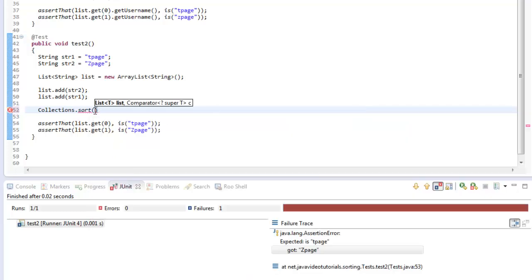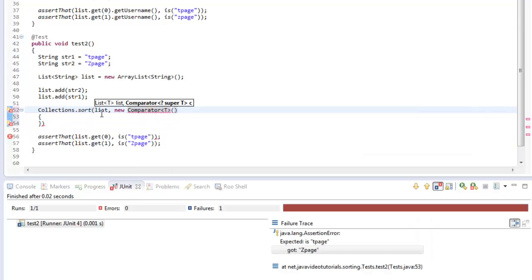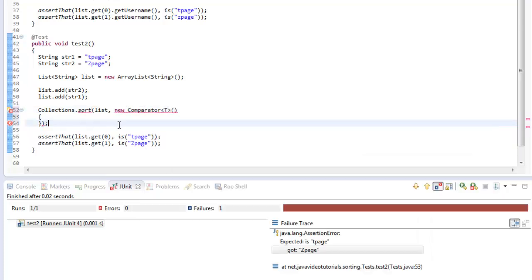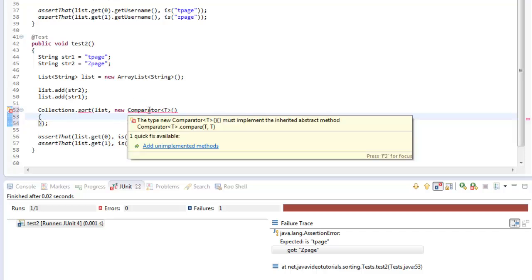So now I can pass in my list, just like before, and now I need to give it a comparator. Like I said, comparator is an interface, but we can do a little trick here. We can say new Comparator, and we can actually create an anonymous inner type. If I double click on this, it's going to create something called an anonymous inner type, and that allows me to implement the methods I would need to override inside the scope of this anonymous inner type.